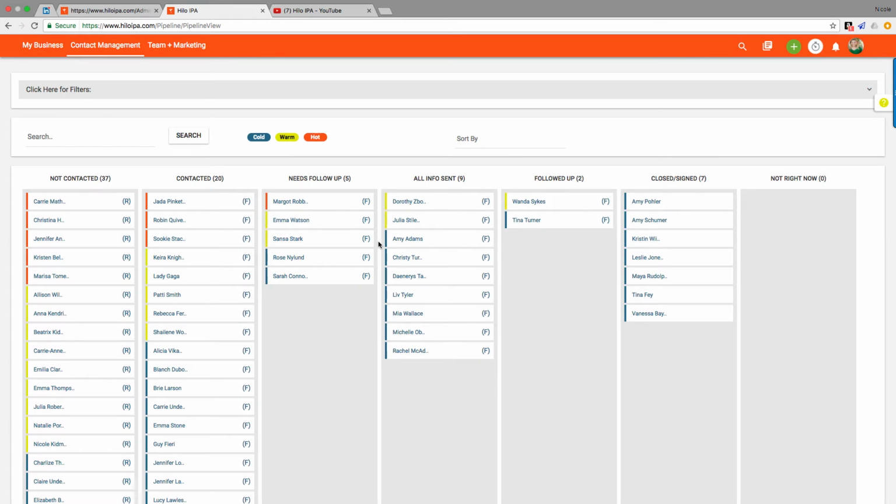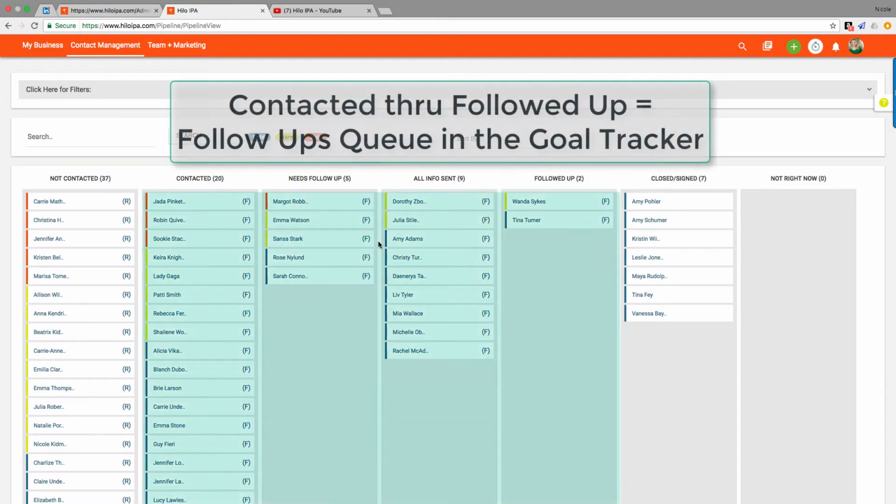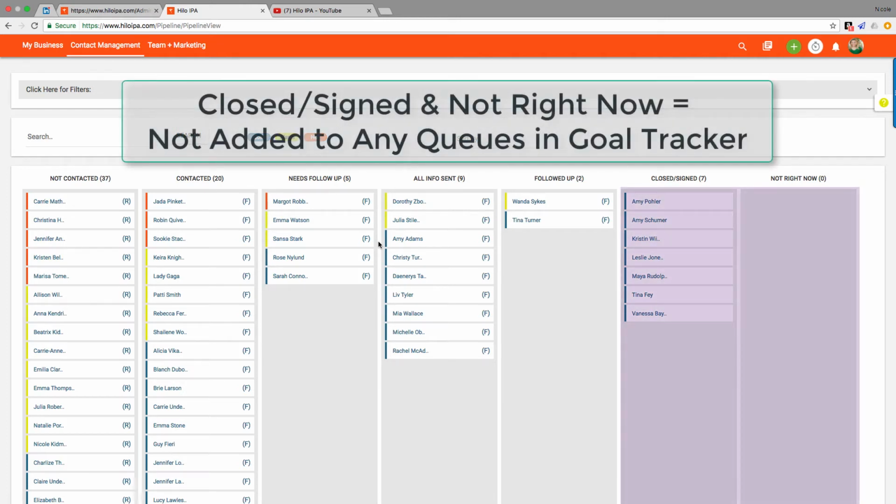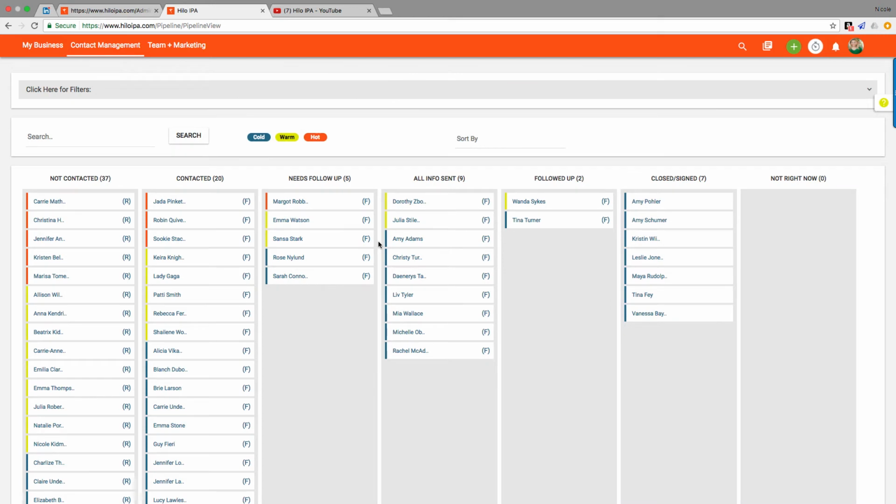Everyone in the four columns to the right are people you have spoken to, but they're in various other stages of the sales process. Contacts in these columns will be added to your follow-ups queue on the goal tracker page when you click Hilo My Week. And the last two columns are people who either told you yes or no. Contacts moved to these positions won't be added to either queue on the goal tracker page when you click the Hilo My Week button.